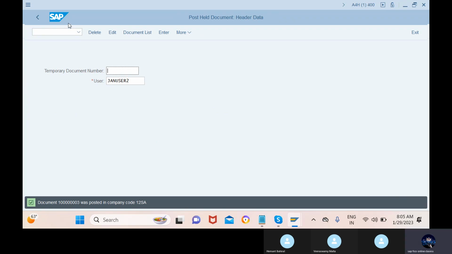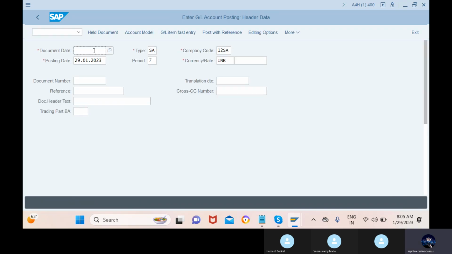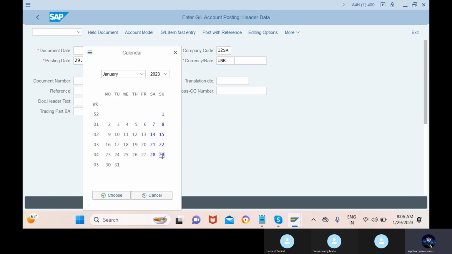Okay, now we'll park a document. There are two T codes, guys. First we'll go by using F-02 or F-50, then we'll go with another one. Now I'll enter F-02 and I will select the document date.